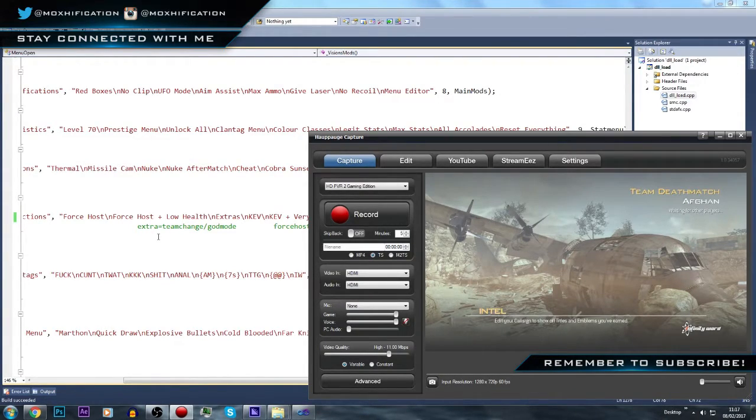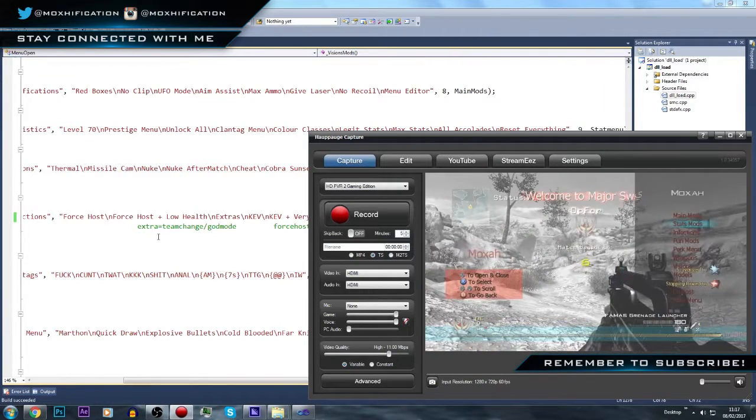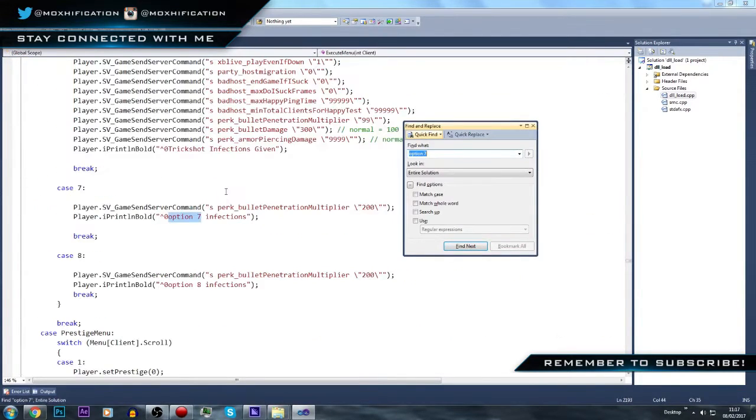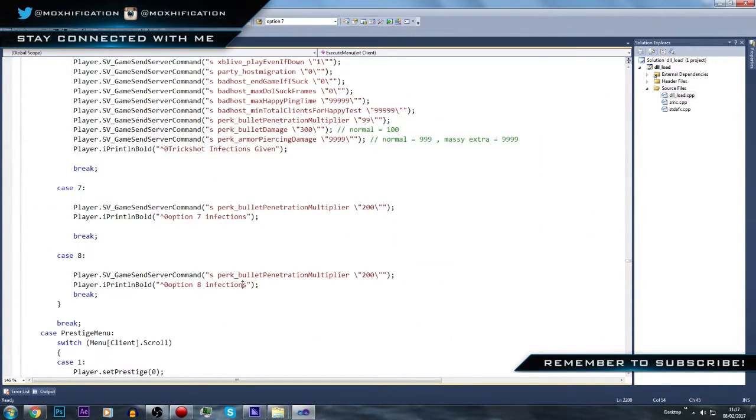So now if I open up the infections and see what they both do, that's option 7. Oh wait, is it the wrong way around? No, it's not. Right. Option 7 and option 8 infection. So option 7, there they are. And then option 8 right there. So let's do, what was it? It's slow-mo and speed hack.